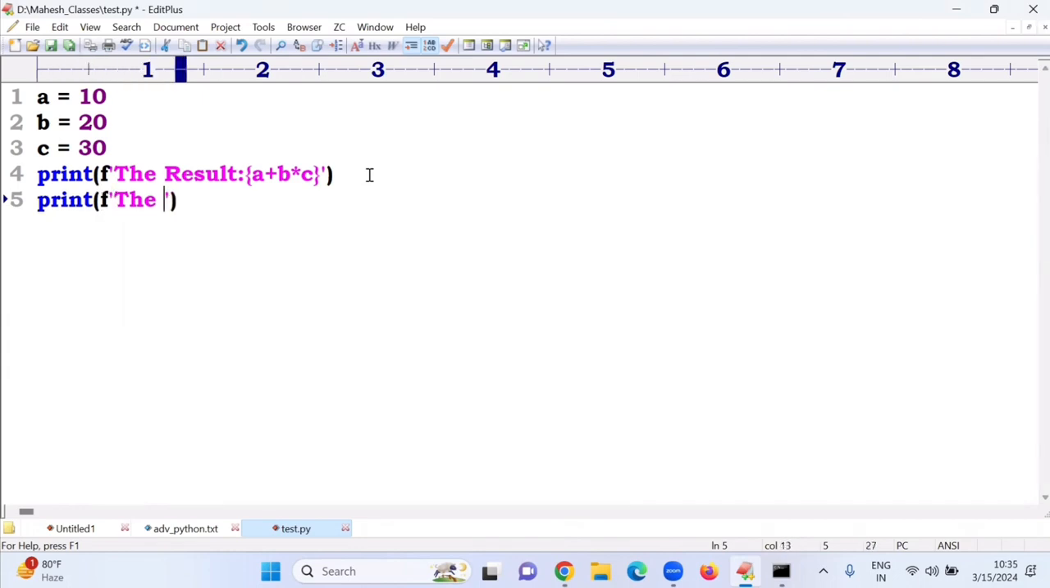Sir, for example, now tell this. F, the result is curly braces 10 star 20 by 3. What is the output?